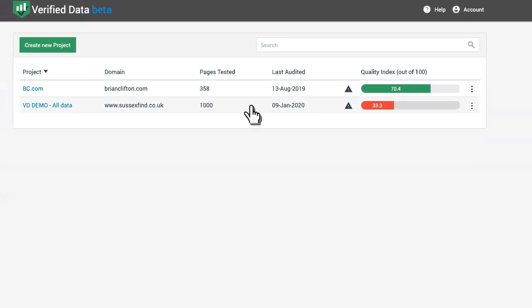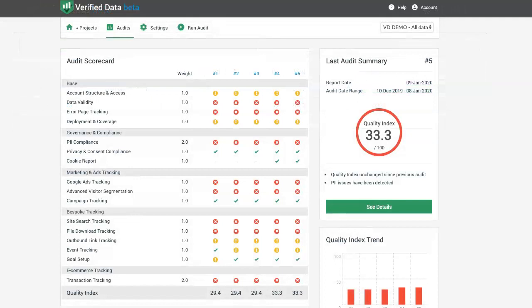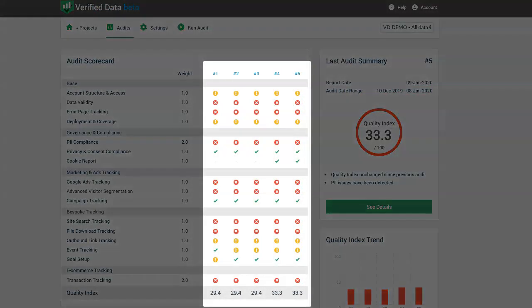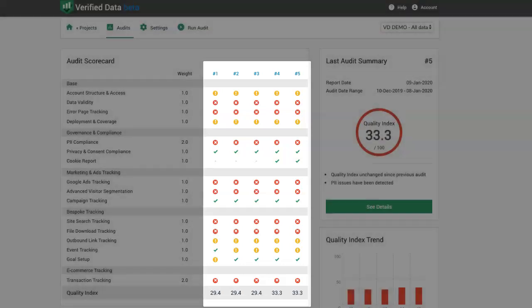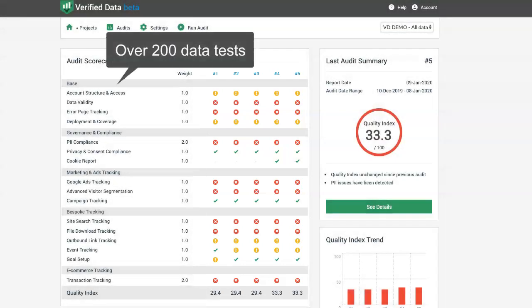Click anywhere within a row to go to the project's dashboard. The dashboard area summarizes your last 5 audits. Each column represents a completed audit with the results shown in scorecard format. The scorecard method is a well-established management technique to summarize fragmented information at a glance. For example, a full verified data audit consists of over 200 tests, and we will drill down into these next.